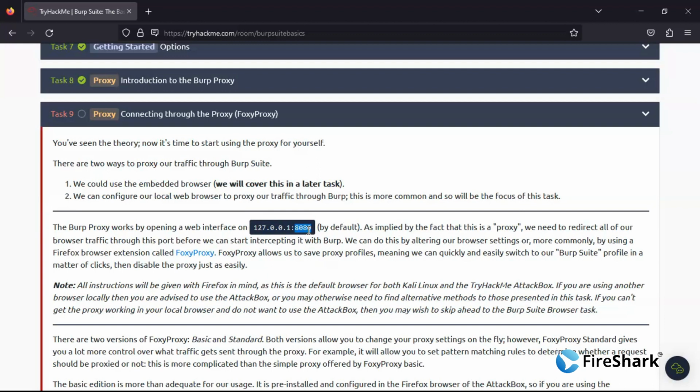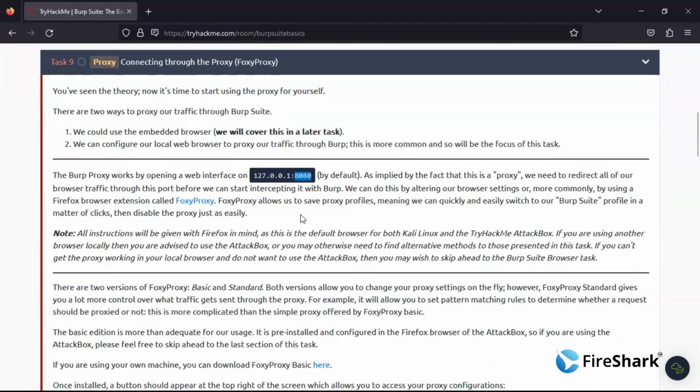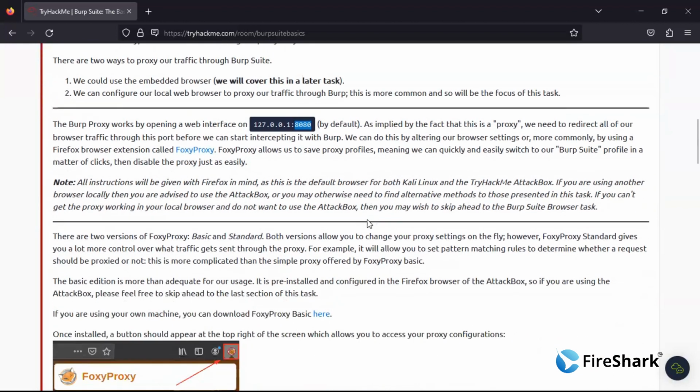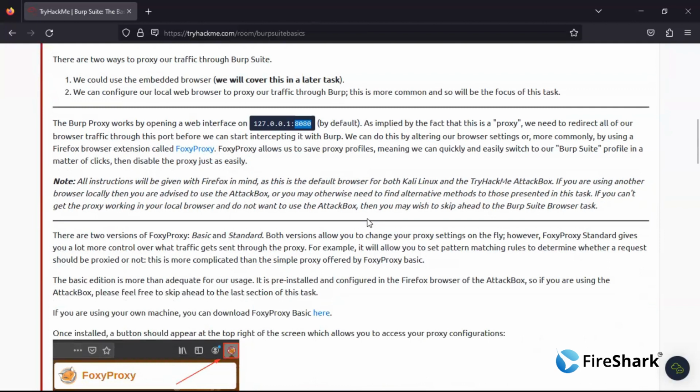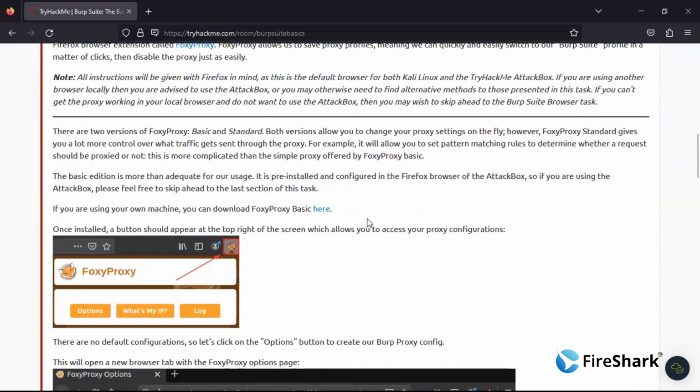Then we can just disable the proxy just as easily. If you are using your own machine, like a VMware, you can just download Foxy Proxy. You can read more about the setup in the TryHackMe task description. After getting up and running, you can switch over to Burp Suite and make sure the interception is on.